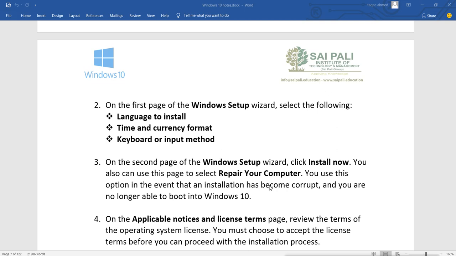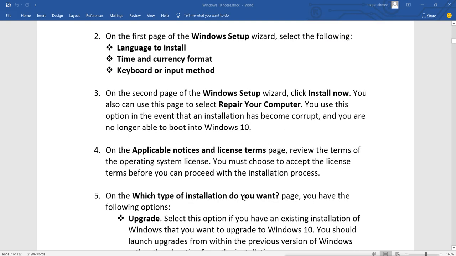But first we have to install. So you have to select Install Now. After that, the Applicable notices and license terms page comes. Review the terms and licenses of the operating system, and you must choose accept the license terms before you can proceed with the installation process. If you don't accept it, it will not give you the Next button. So you have to accept it and then you will press Next.